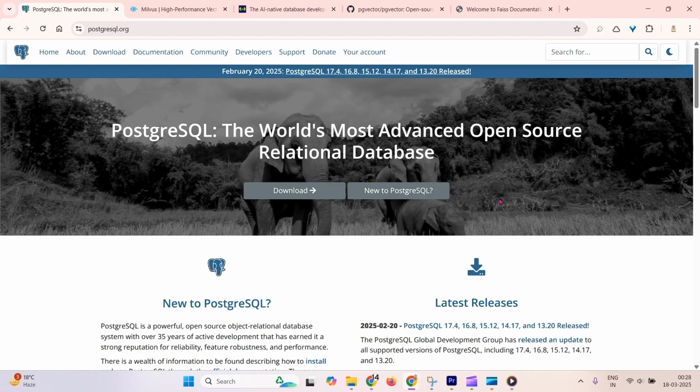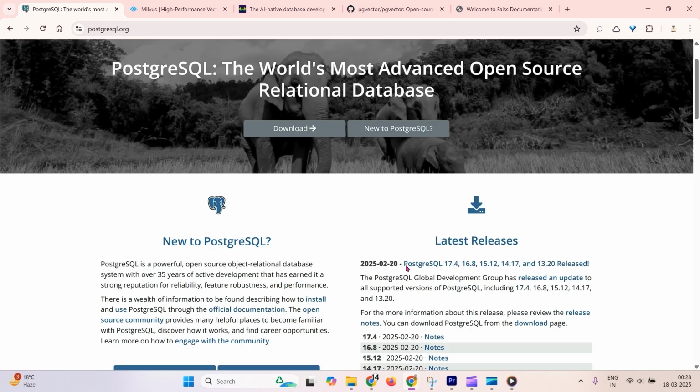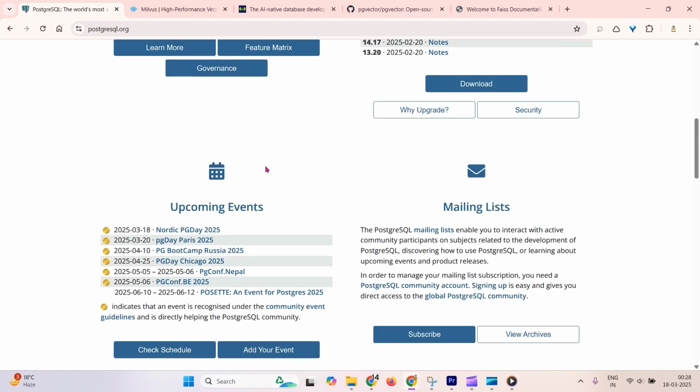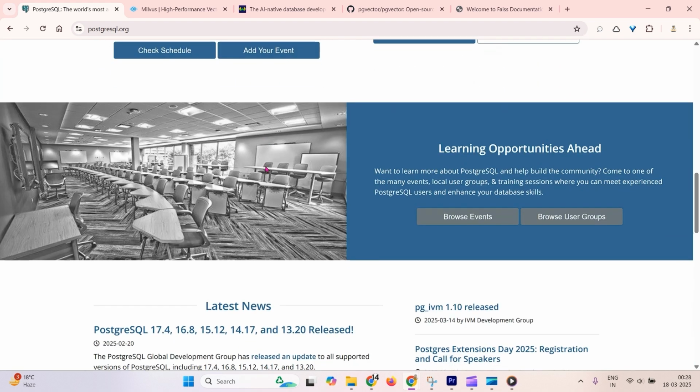Next, we have data and retrieval systems, storing and searching AI knowledge. AI is only as good as the data it retrieves, and for that we need powerful vector databases and search engines. The first one that comes to my mind is PostgreSQL. It's a battle-tested open source relational database, but did you know it now supports AI-driven vector search as well?